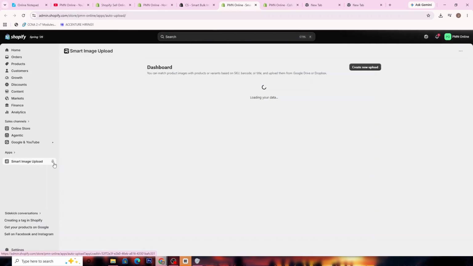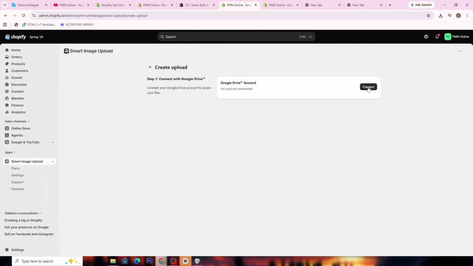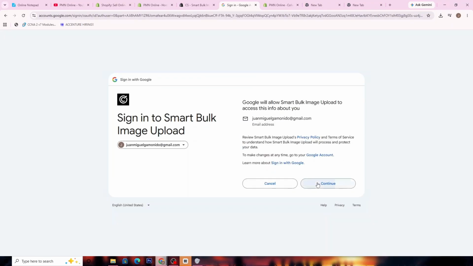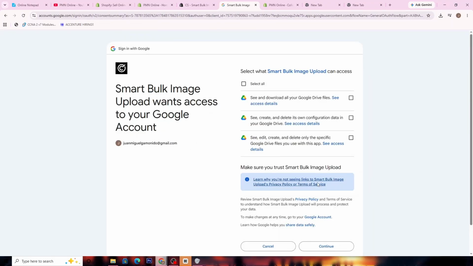Now, it's time to connect your Google account to the app. By clicking the Connect button, you will be prompted to choose the Google account from which you want to import images. Select your desired account and click Continue.